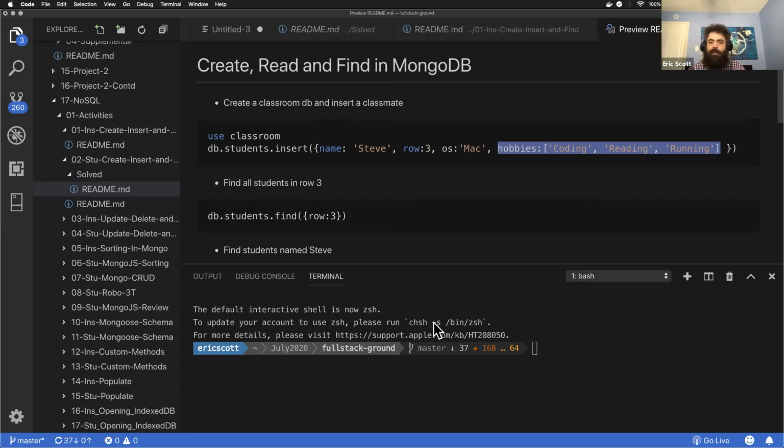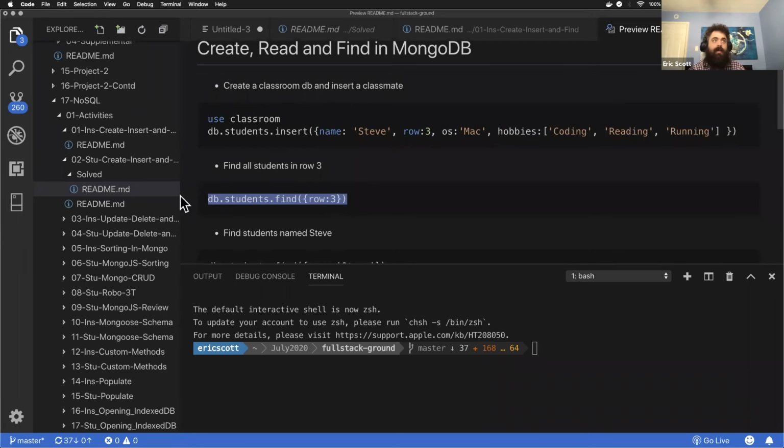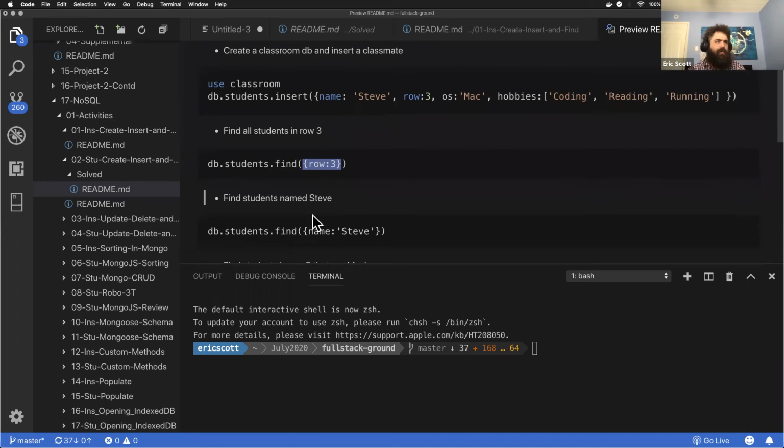So if you were just doing it by ID, okay, sure. But most of the time we want to do things like finding all of the students in row 3 like this, where we can say, hey, db.students.find, and then essentially we have the where clause without having to say where for it. If we want to find a student named Steve, we can do that based off of the name. If we wanted to do it based off of an ID, we would say ObjectId and then in parentheses or in double quotes the ID.